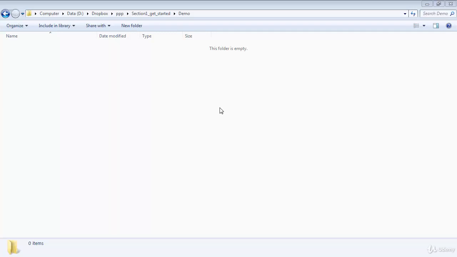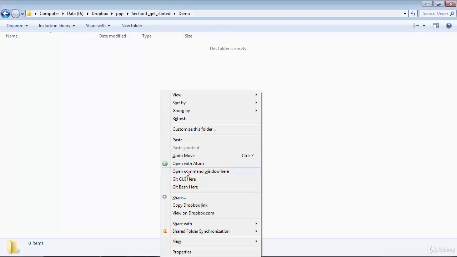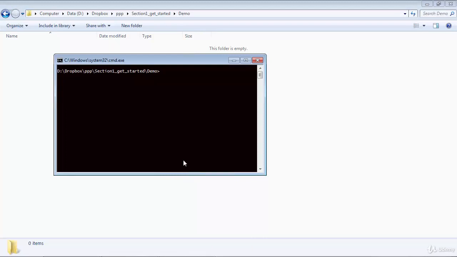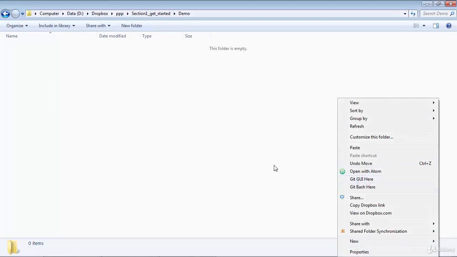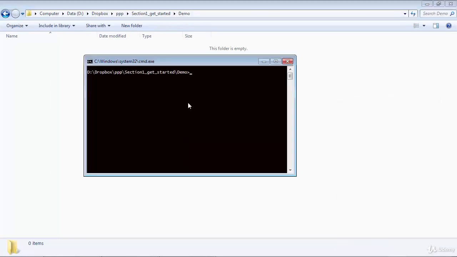With Shift and right click on Windows over the folder, you can go over here and open a command window here, and this will open a command prompt in the current folder. On a Mac or Linux, you can do something like open terminal here, or you can open a terminal normally and then cd to your working path. So I'll be writing the code in this directory.